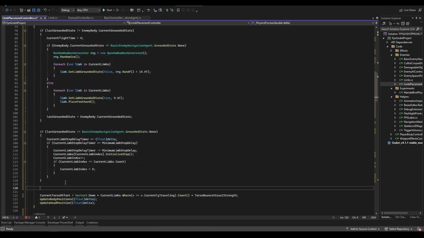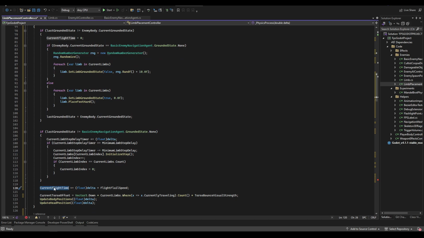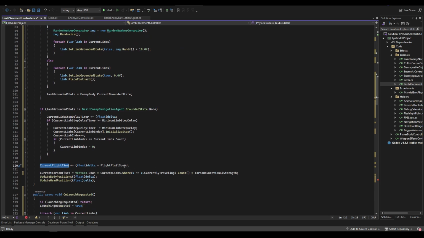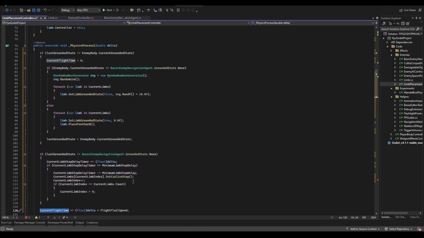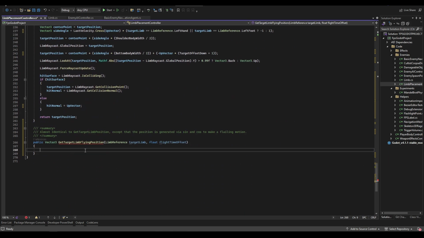Speaking of which, I almost forgot to add this in. Just below the last grounded state up here in the physics process, we do need to add to that current flight time the flight flail speed multiplied by delta. This is going to iterate through that whenever we're in the air. We're going to put that inside of an else statement so it only does it when it's in the air. Alright, so we can scroll back down here and get back to work.